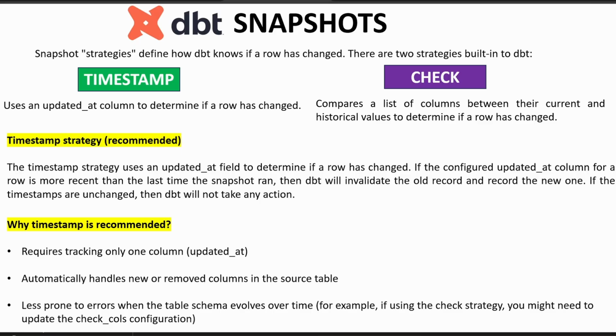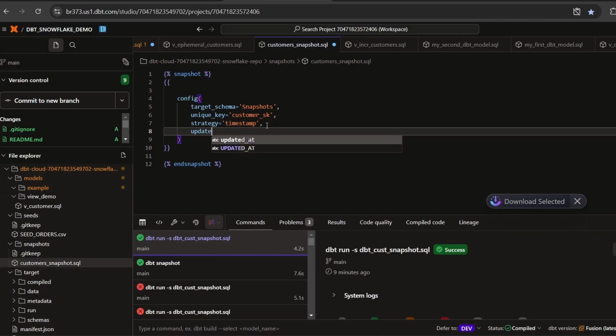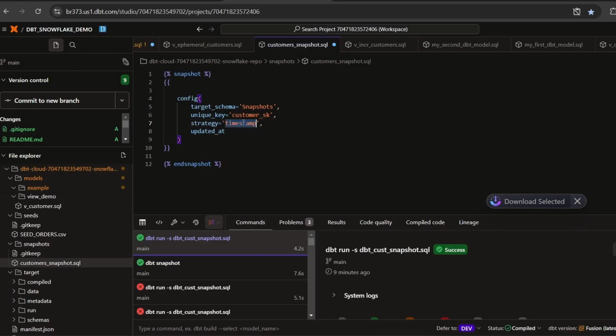Let's implement this now. I have implemented strategy as timestamp. And the fourth thing that the timestamp strategy requires is updated at. In the case of strategy as check, I will just add a comment: if the strategy is check, I also need to mention check columns. But I am not going to do that. You can just do that. It's almost the same, just a configuration change.